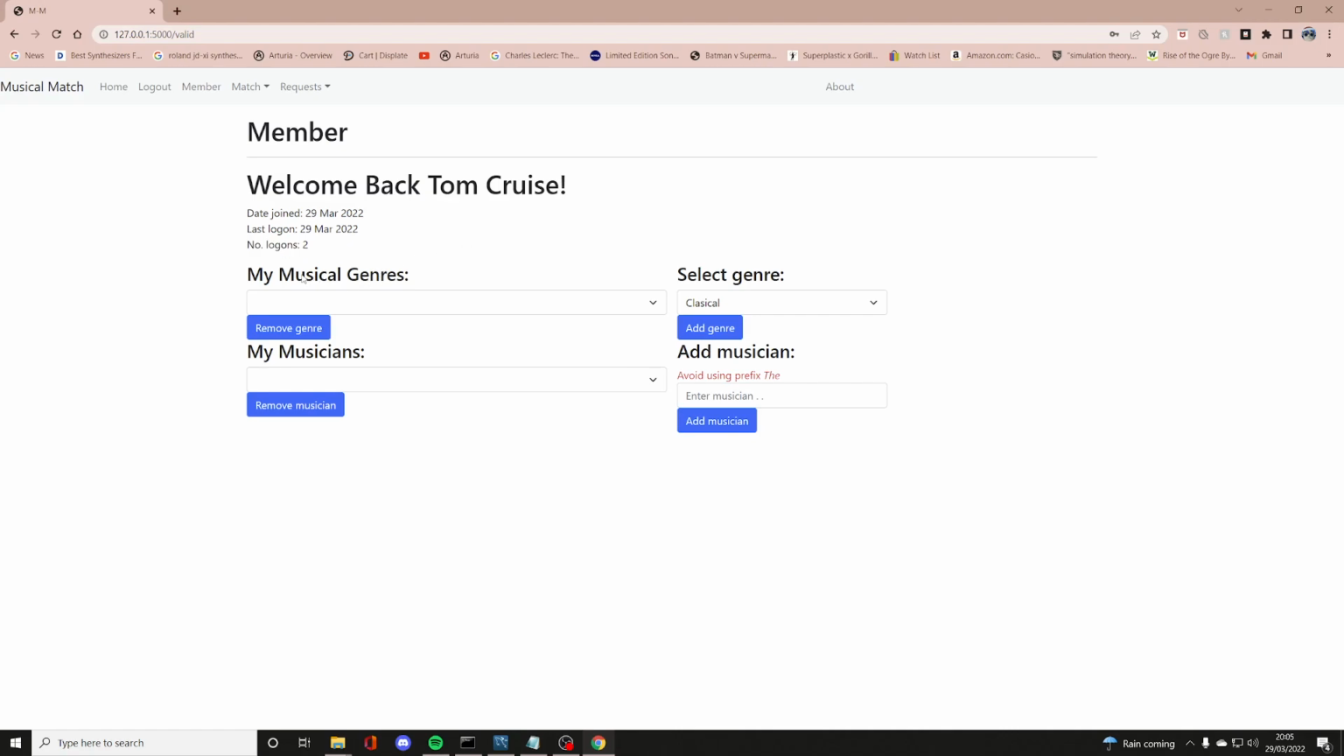And now what we can see here is my musical genres, which we have none right now, and my musicians, which we also have none now. But if we look here on our right, you can see a select list of genres that I've added. So for example, our first one, what we can do is say Tom Cruise likes, I don't know, house music for example. So we're going to click this here and add it. So now it is on his musical genres, and we can see house music has gone from here.